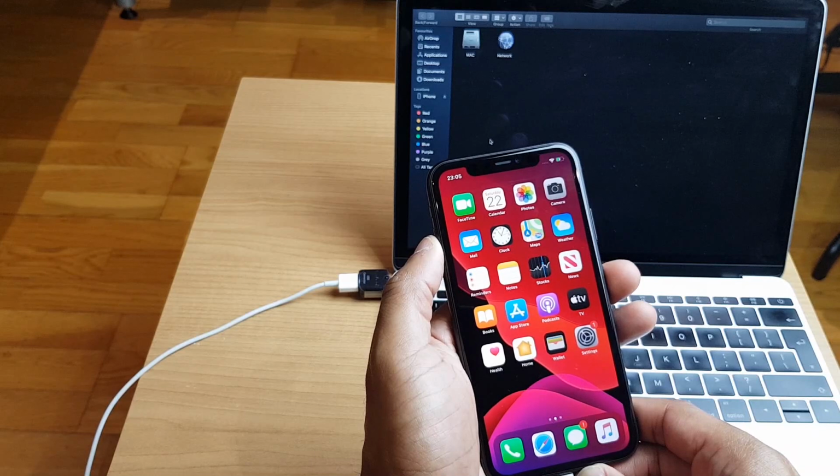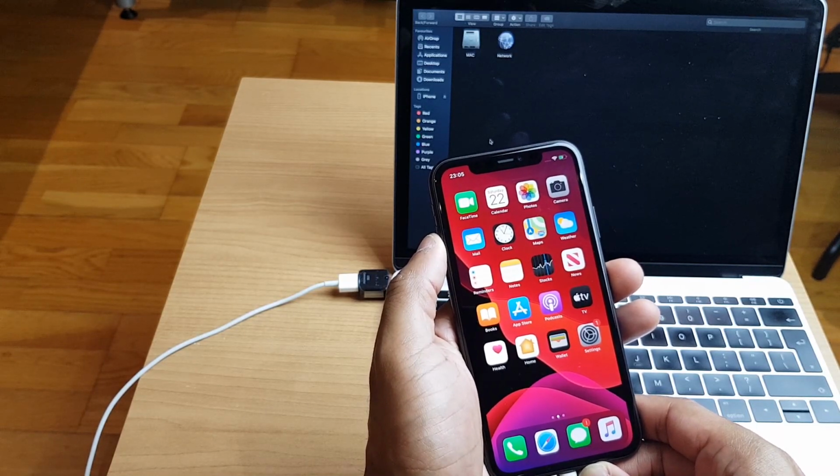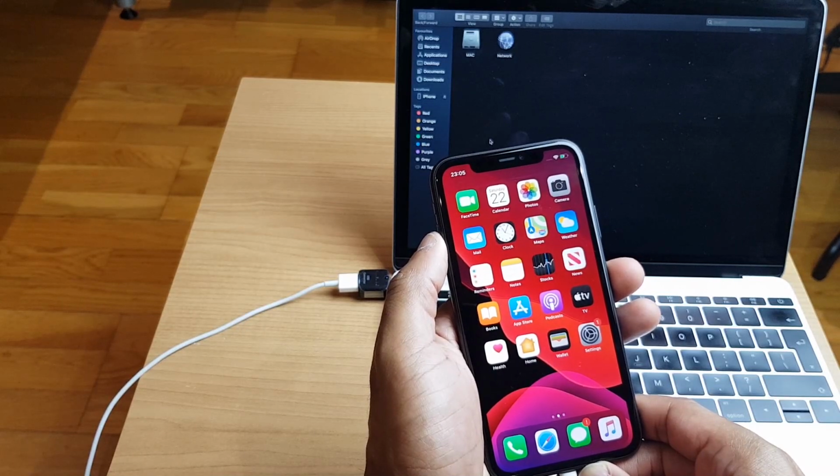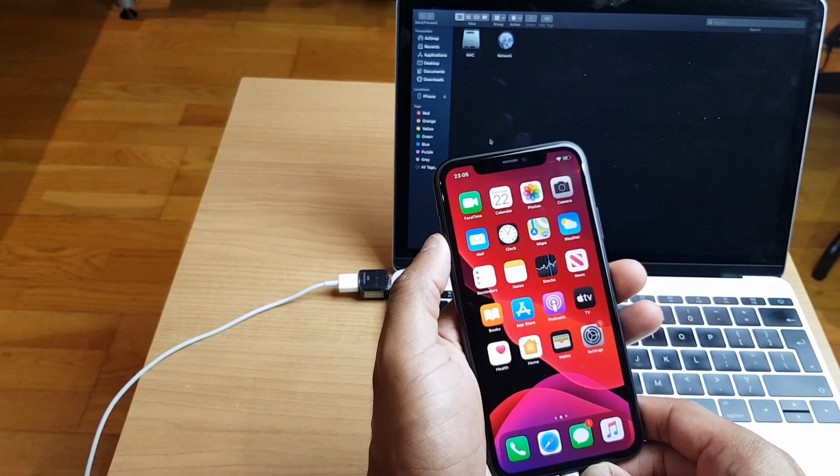Another thing to bear in mind is that when the phone restarts, it will ask for the password for the Apple ID associated with the phone. So hopefully you will have that. Otherwise, you will need to make arrangements to get that removed.